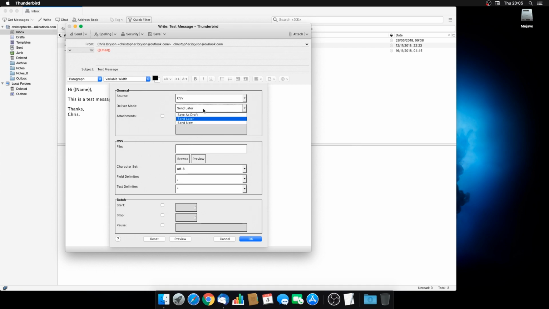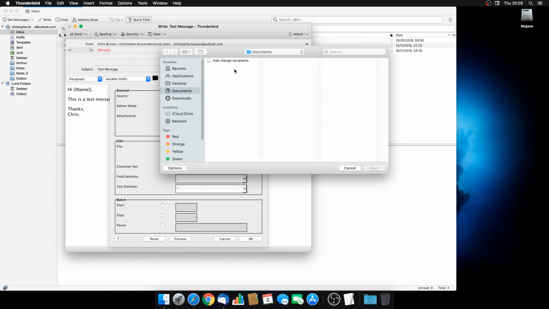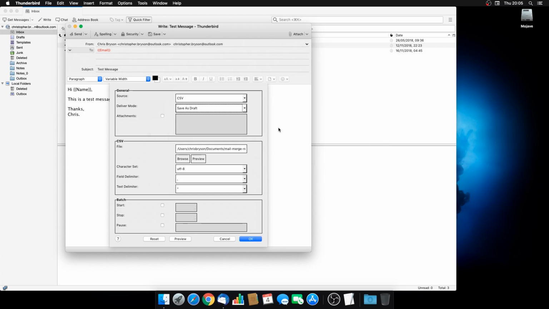The deliver mode for now, I'm going to say save as draft, because I don't want to send the messages now. If I can have it create these messages and put them into my drafts folder, then I know it's going to work. And for this example, we don't have attachments. For the file, I'm going to browse, and it automatically goes to my documents folder. So I'll pick the mail merge recipients file and say open.